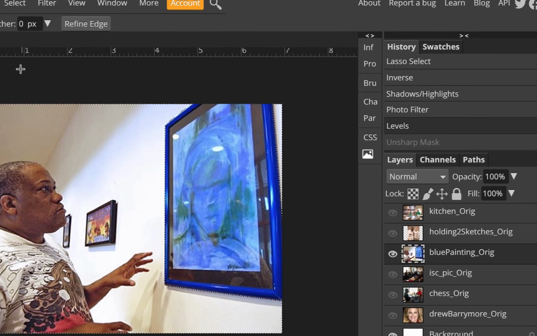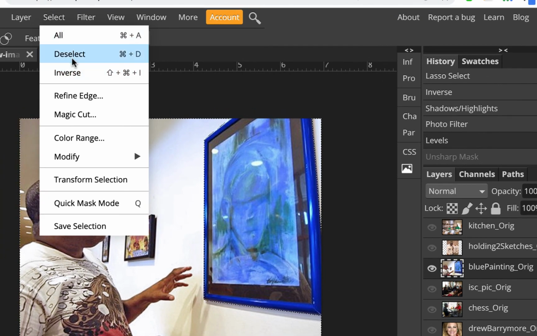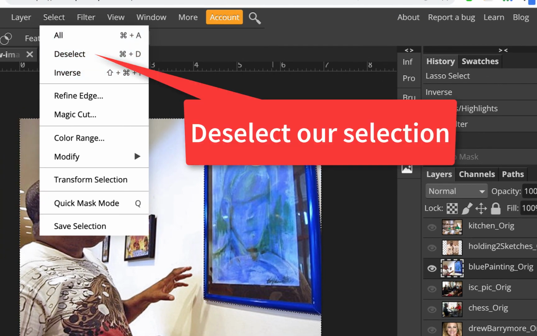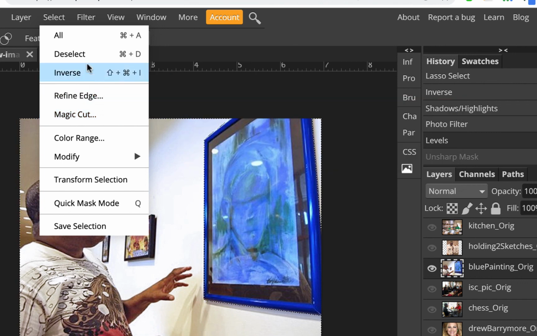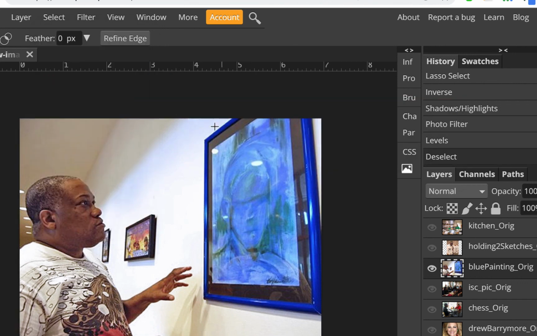We want to make sure that we do Select, Deselect, because we don't want to sharpen everything but the painting. We want to sharpen everything. So I'm going to go back and do deselect. So that'll take away that selection. I forgot to do that. I actually recorded this twice because I had different problems pop up as I was recording, and I thought I did that. So make sure you deselect.